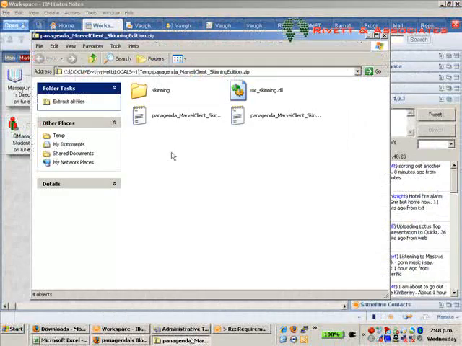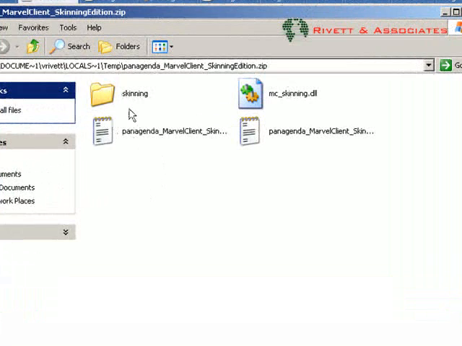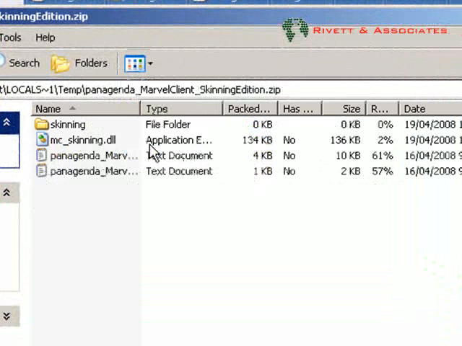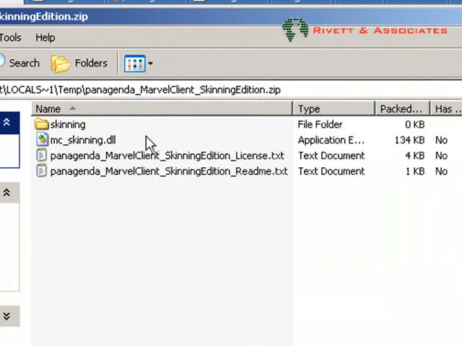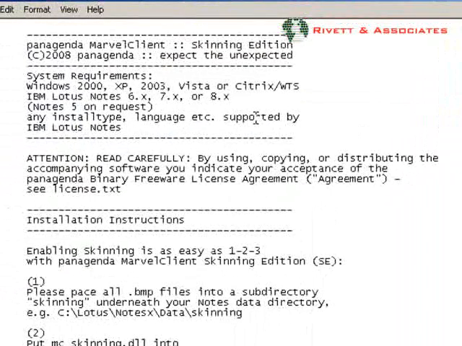Now, if we have a look at the context of what's come down here, we can see that there are several files here. I'm just going to change this to show the details so you can see what's there. Let's stretch it out, and you've got the license here, and also the README file, so you can read it. You can open up the README text to get a little bit of further help.